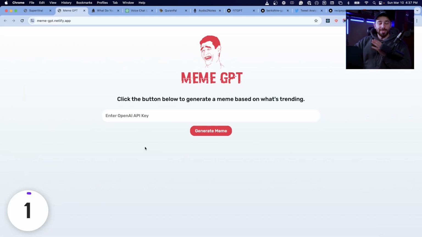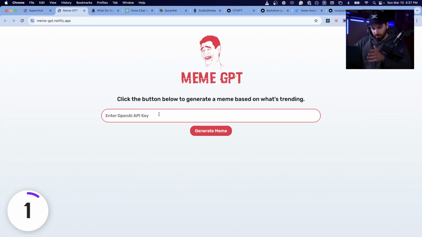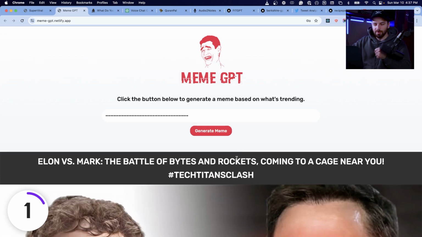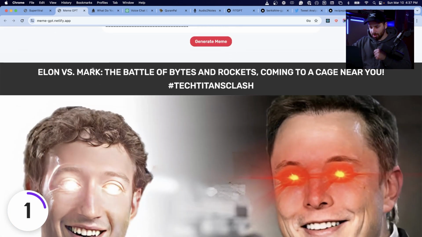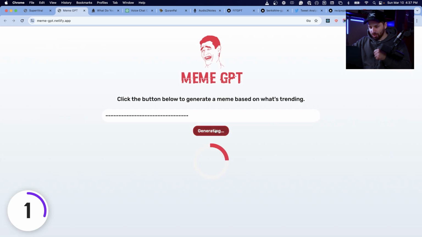So the first project is Meme GPT. It was created by Annie Root from the UAE. And the way it works is simple. You provide your API key for OpenAI. You click on generate meme. You have to wait a little bit and then it creates a meme for you. Elon Musk versus Mark Zuckerberg. If I click again, it should generate another meme.